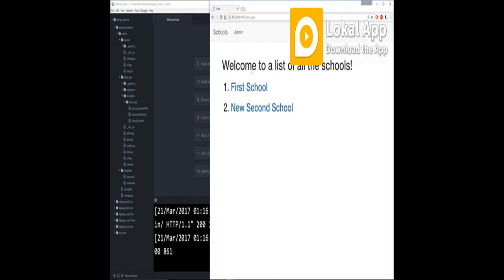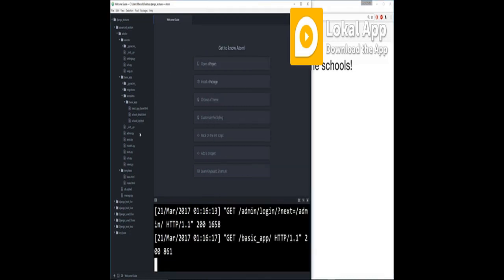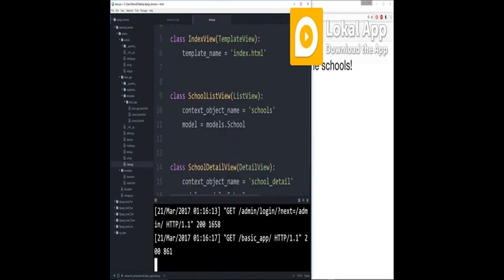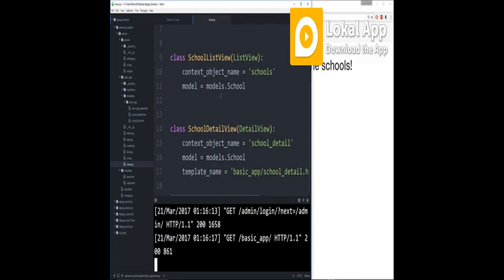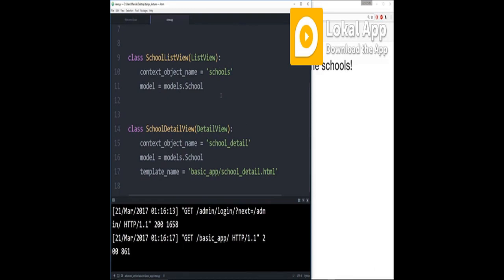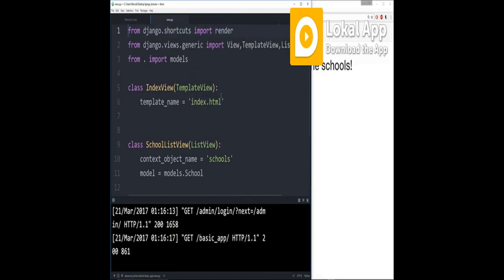The first thing I want to do is show you how we could possibly create a new school using createView. In order to do that, let's hop over to our views.py file under basic app, and I'm going to create a new class that, as you may have guessed, is going to be called SchoolCreateView. So I will collapse this directory for a second, and before we actually get started with this, let's import the views we're going to be using.